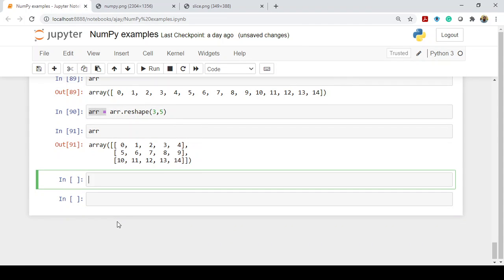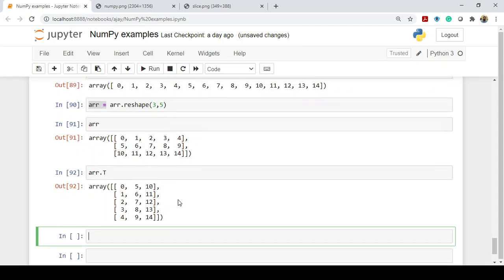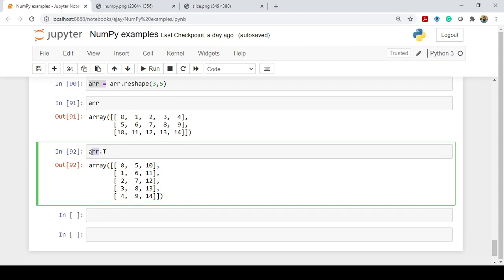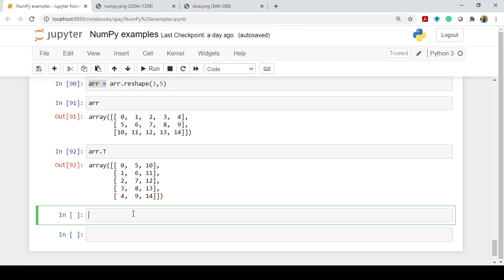Then there's another operation in NumPy, that is transpose, to find the transpose. You simply mention arr.T. If you mention arr.T, you will get the transpose of that matrix. So this is the transpose of this matrix. It is 0, 5, 10, 1, 6, 11, 2, 7, 12, like that it will go on. So you simply mention array dot transpose, and you will get the transpose of that matrix or that ND array.